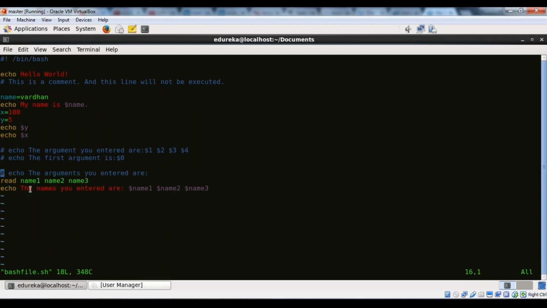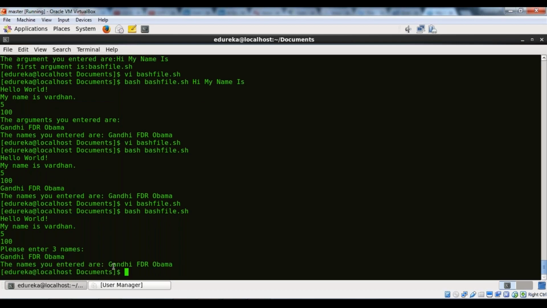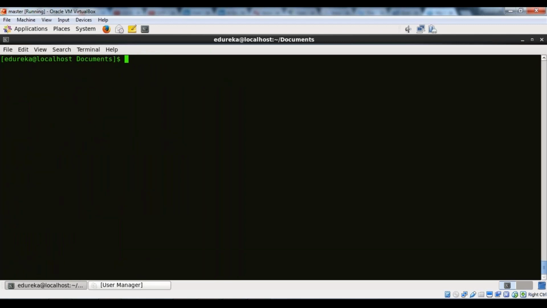So I can even modify it to make it more sensible. Instead of echo and the arguments are, it should be something like please enter 3 names, right? Now if I save it, it would make more sense to you, correct? It says enter 3 names, and whatever I type, Gandhi and FDR and Obama, basically whatever I entered got captured and displayed over here. So this is a more meaningful example, right? That's how you read inputs in shell scripts.